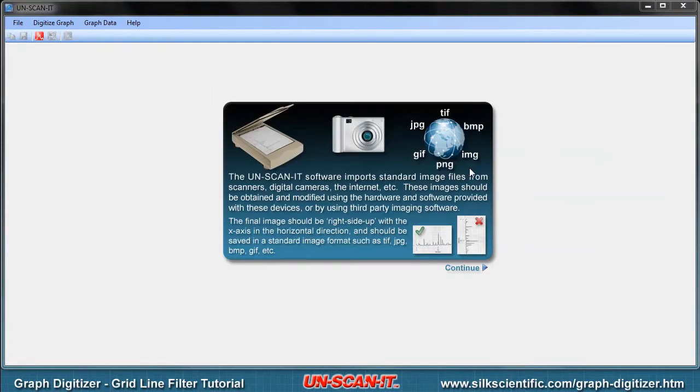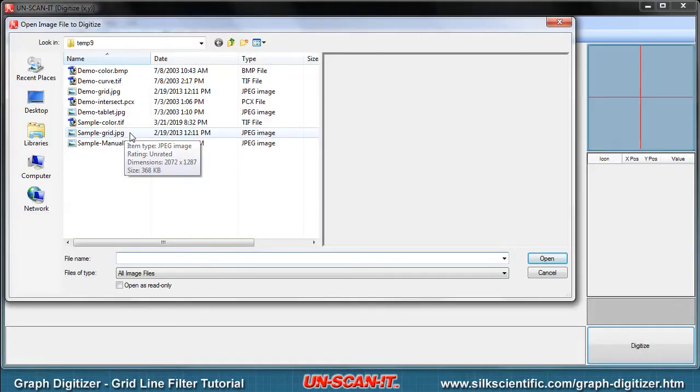The image can come from a scanner, digital camera, internet, or other image source. The image to be digitized should be right side up, where the x-axis is in the horizontal direction and the y-axis is in the vertical direction. For this tutorial, we will choose a sample JPEG file with grid lines.